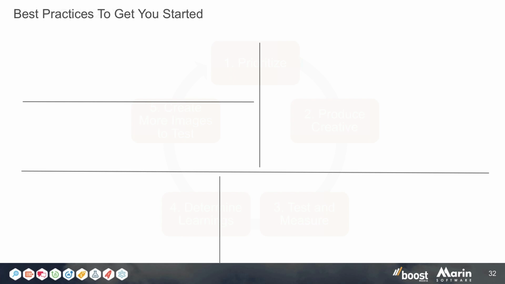The fourth is determining learnings. So this is really important for follow-on steps, which is, can you learn something? What worked, what didn't work? How do you use that to then go to step 5, which is creating more images to test? What background worked, what background didn't work, what character worked? Stick with that and run with another variable. And then prioritize again. Look at what worked, what didn't, and where to continue the next work.